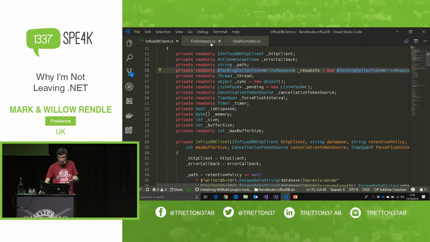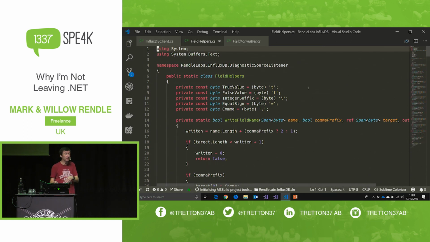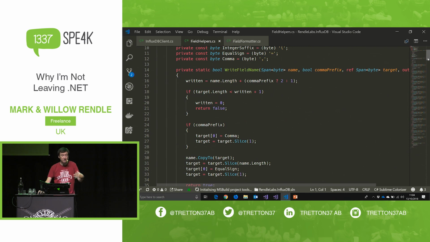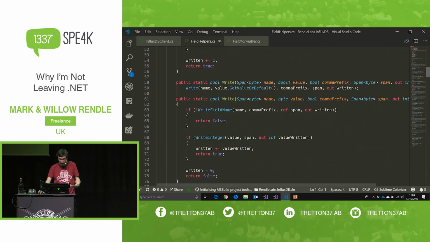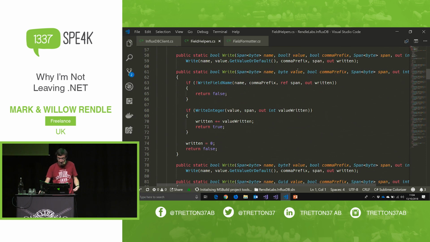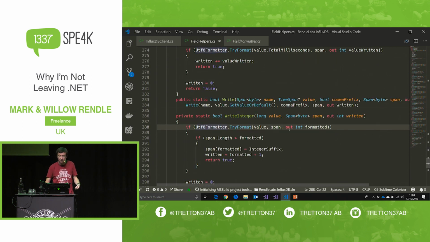And it gets even funkier because we have field helpers here. So metrics can be integers, floats, doubles, strings, time spans, and we want a way to format those onto that span of bytes as UTF-8 encoded strings without having to go to string and then Encoding.UTF8.GetBytes with those things, because strings are objects and strings are allocations, and even if they don't live for very long, they still have to be cleaned up. And so we have here, if I try and find one a bit complicated, if you write an integer to this span, it comes down to here, and we have this UTF-8 formatter.